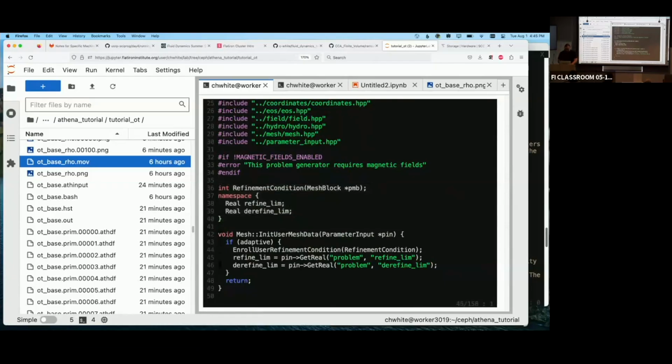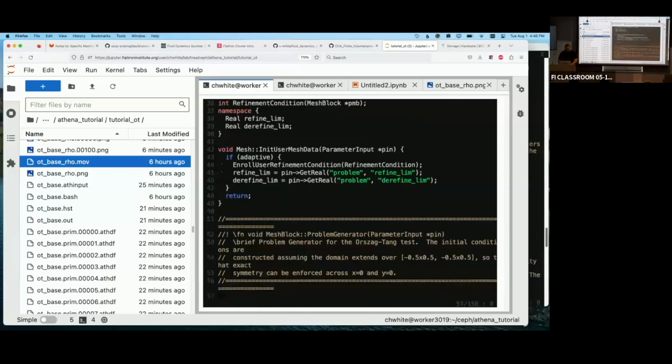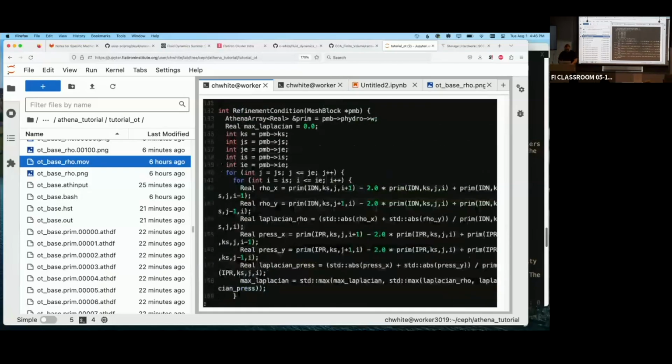And then there's this function. Athena has this init user mesh data. This is something that runs at the very beginning of the code. It's kind of an extra setup function. And it's saying, when adaptive mesh refinement is turned on, read in those 2 variables that we set in the input file. This is how you can read in any variable you want into the code. And also just enroll this function that we're going to define. The code has to call it when it decides, should I refine or de-refine a block of cells? And all the interesting stuff happens in that function.